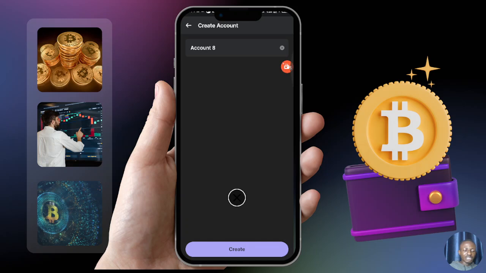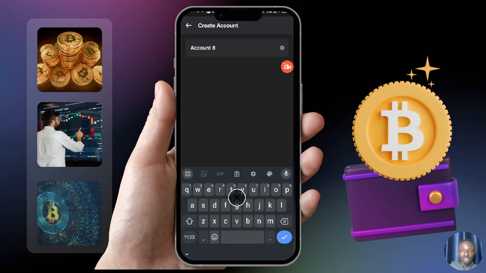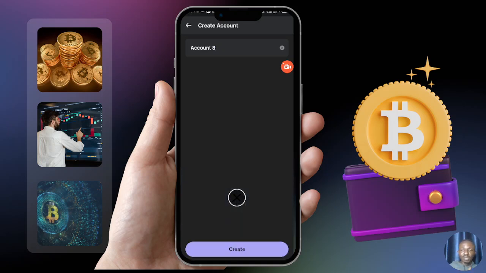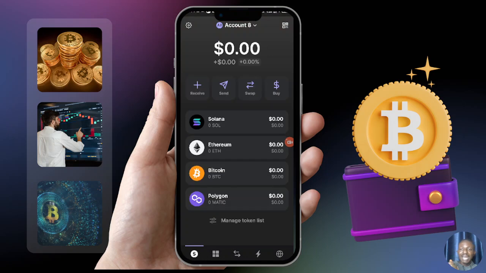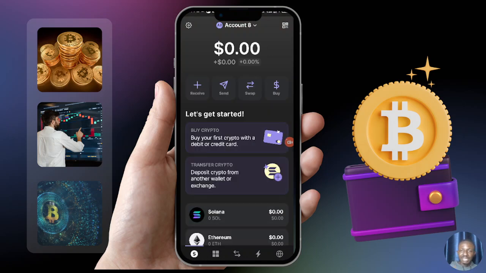Here you can type the name to anything you want. Maybe you want to have multiple wallets, you can just give it a name so that you can recall. By the time you click on account and create new account, you click on create. After you click on create, you can see this account has automatically been created.